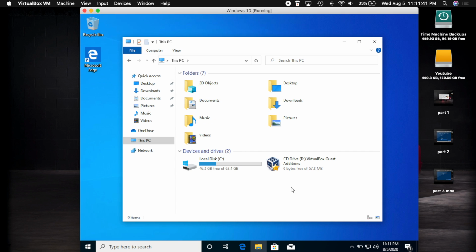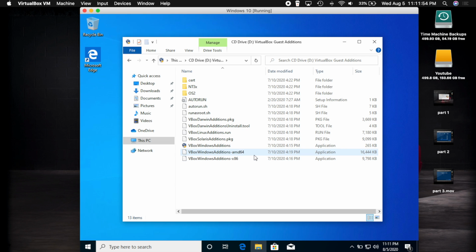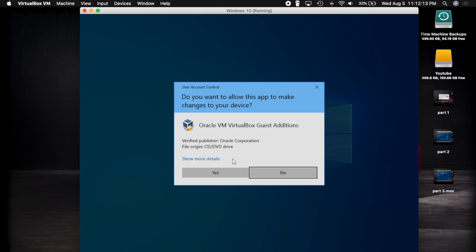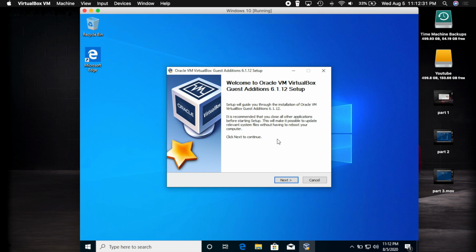Now when you get to This PC, all you want to do is go to your CD drive, and you should see the VirtualBox guest editions mounted in there. So we simply double click on that, and it's going to take us into the program, and you want to select the one that says VBox Windows Edition, and double click it, and this is going to open up the installer window for the guest editions. You're going to get a pop-up, you just want to hit yes, and we can close the File Explorer, and you can see the setup right here.